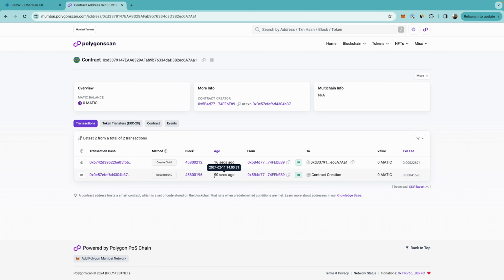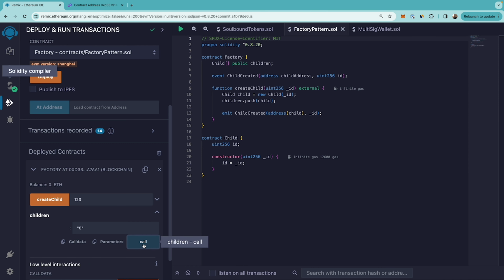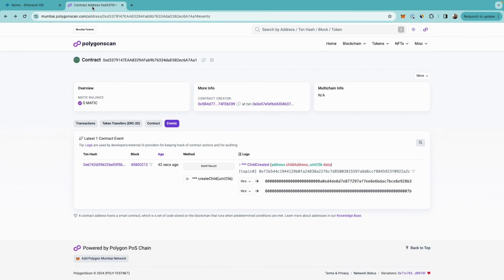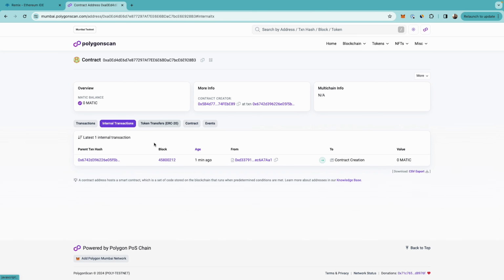So this contract was created 50 seconds ago. 16 seconds ago, it created a child contract. So if you open that, this contract is created from within the contract. So the address of the child is, so this is the address of the child, which is here. So this contract was created 1 minute ago using the parent smart contract.